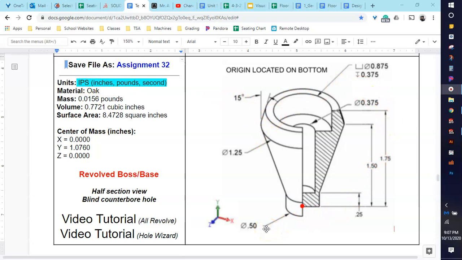So now when I look close at this picture, I can see that it's actually displaying a half section view. That's why you can see on the inside of it. And it's revealing the inside so that you can see the counterbore hole, as I wrote here. It's actually a blind counterbore because it does not go all the way through. And you can see those measurements here.